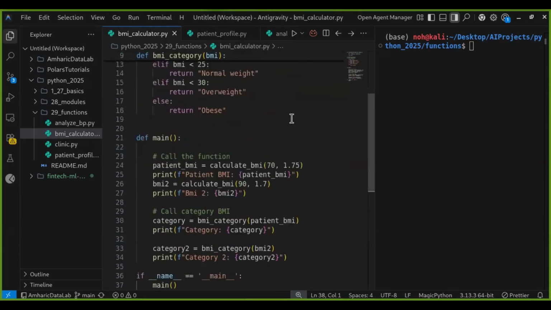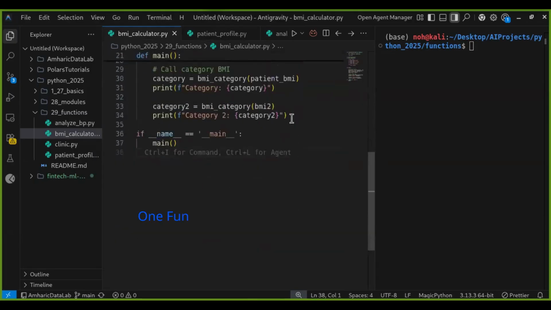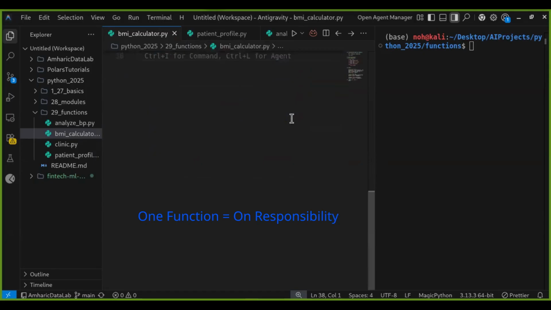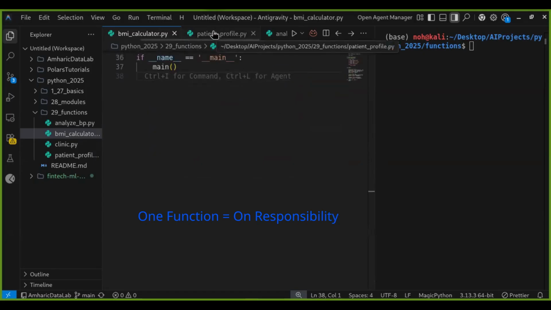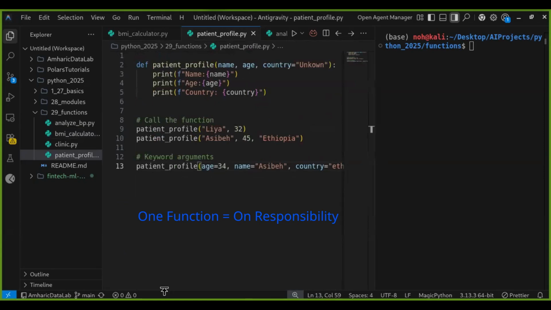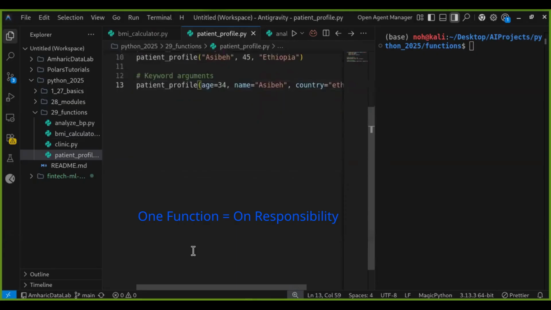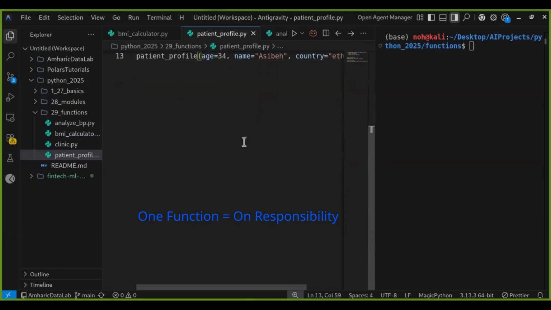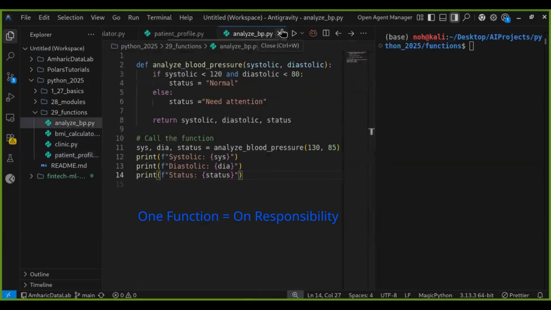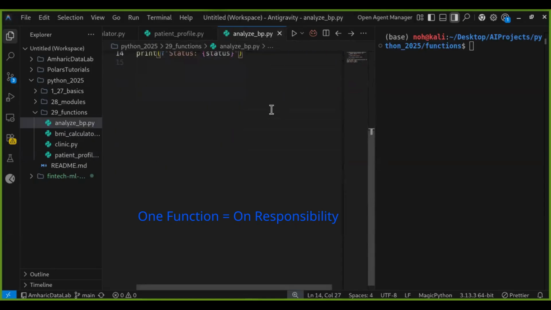Finally, functions make your code reusable and safe. One function equals one responsibility. Keep them focused. Use parameters and return values to make functions flexible. Structure your programs with a main function for readability and safety. This is the foundation for building healthcare AI systems. Once you master this, you can start creating real-world data pipelines, analytics tools, and predictive models.